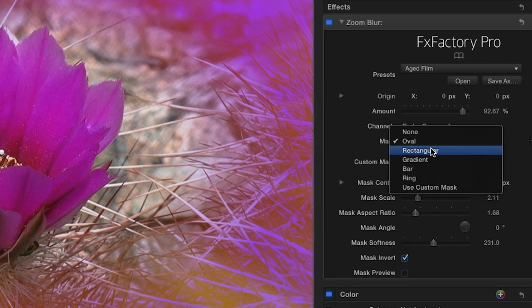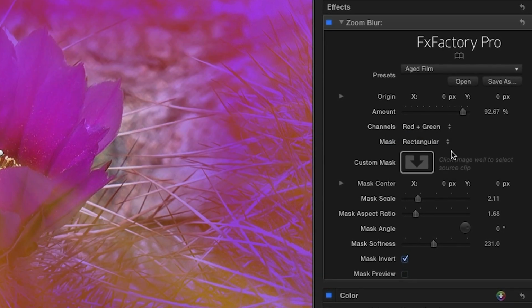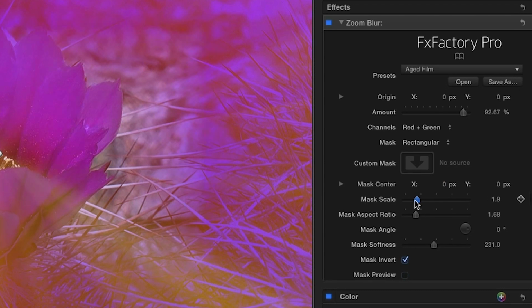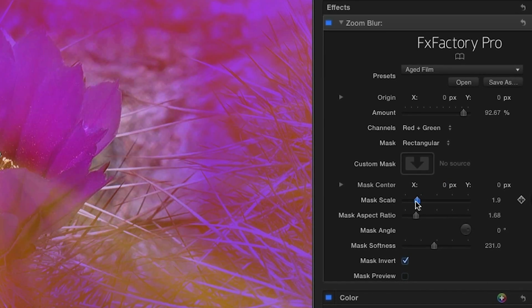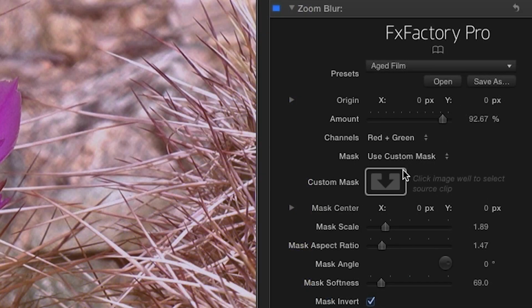By default, the effect is applied to the entire image. The mask parameter group gives you options for applying the effect only to specific parts of the image, and even gives you the option to use a custom mask.